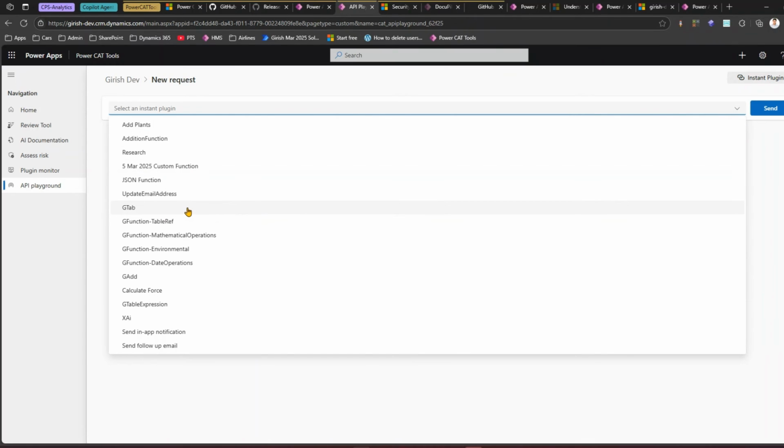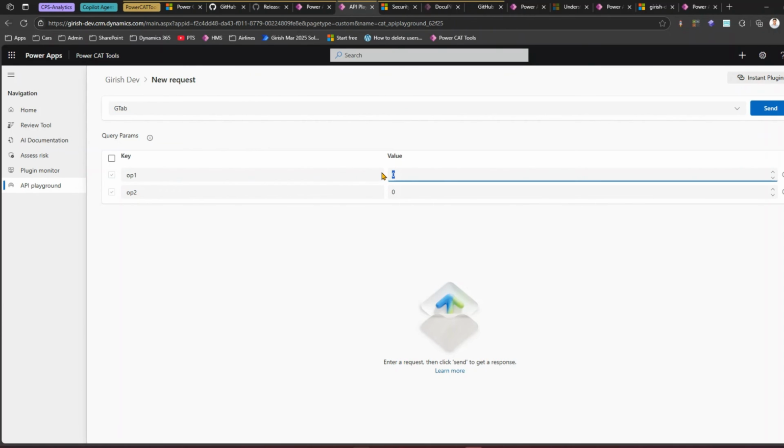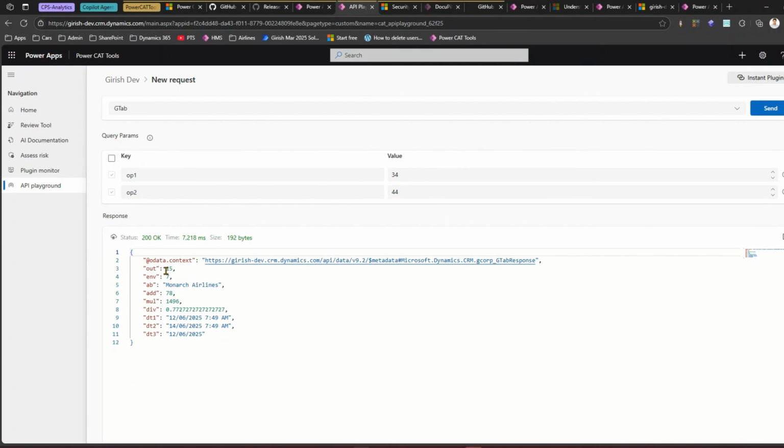Okay. Now gtab is a function which I have created, which has been created as a part of the instant plugin infrastructure. Now it asks for two operands, op1 and op2. So operand 1 and operand 2. Now I'll say operand 1 is 34 and operand 2 is 44. Okay. Now if I click on send, it will give me the response back. Now the response which I was expecting is doing some operations within that particular function. Now as you see over here, it has given me a whole bunch of output.